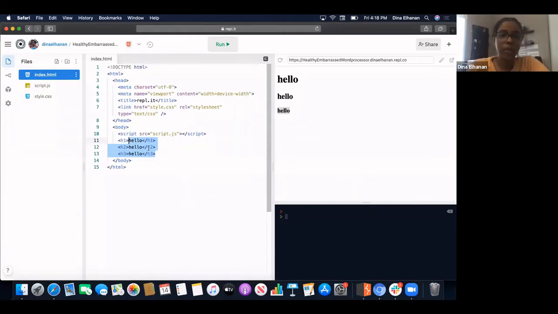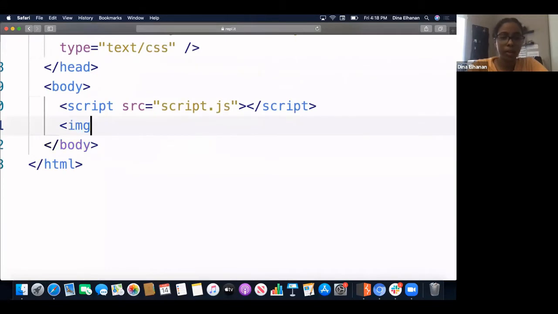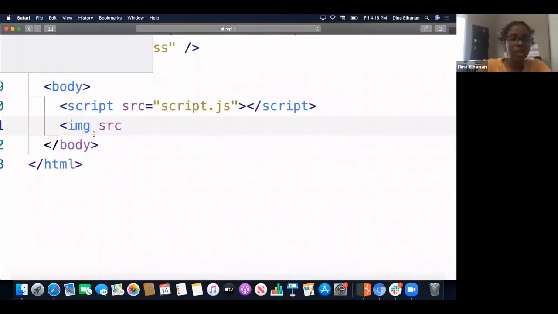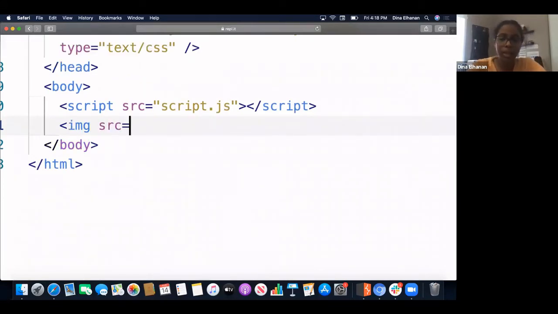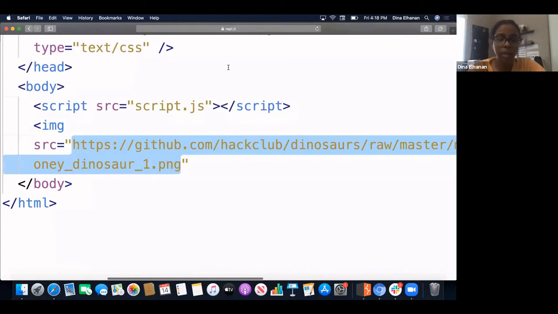So I'm going to do that right here. There's something called an image tag. So img, and then src just means source. So I'm going to set the source equal to our link for the photo. I'll send this link in the chat, but you can just right click on any dinosaur image and click copy image address. But if you want to use this default to practice, here it is.